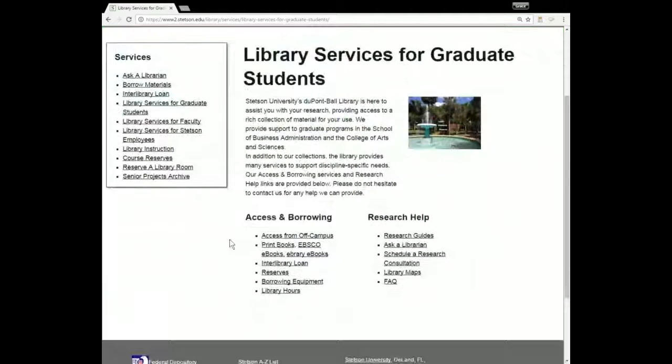You'll see on the left-hand side of this page we have links for resources that are going to be useful when you have a question about accessing or borrowing something from our collection. And then on the right we have information about the different kinds of research help we offer to support you. So I'm not going to talk about every single one of the links on this page right now, but I am going to highlight a few that I think are going to be most useful for you. So first of all, on the left here, this first link is labeled Access from Off-Campus.